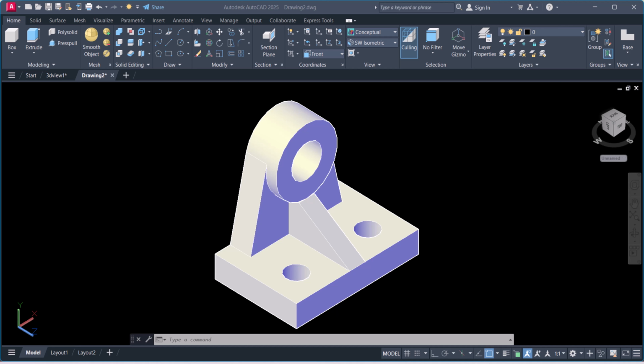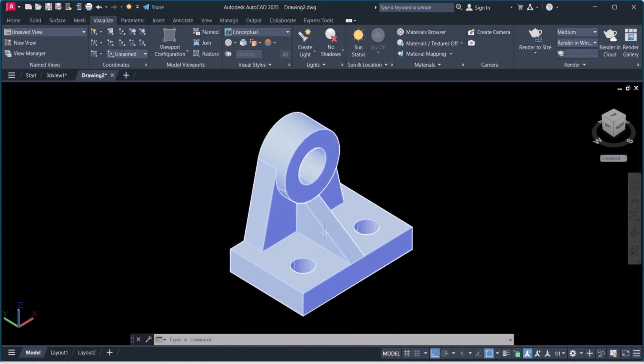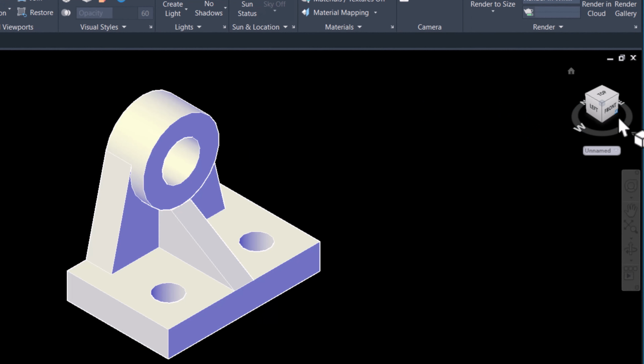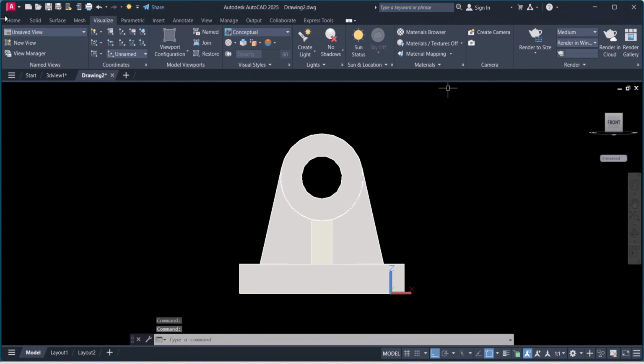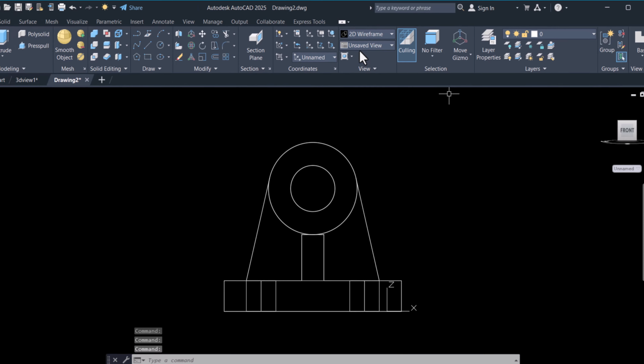Hi everyone. In this video, I will let you know how to show the front view in AutoCAD 2025 step by step. I have this 3D model, and if you want to see the front view, you simply click here on the cube front. You can see the front view, and here you can change to the 3D wireframe.